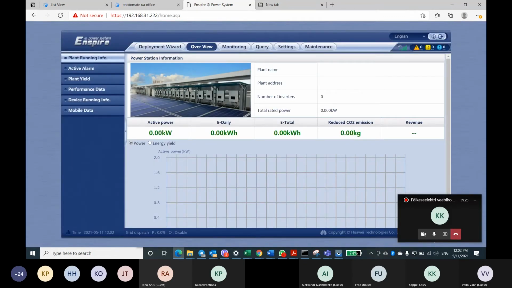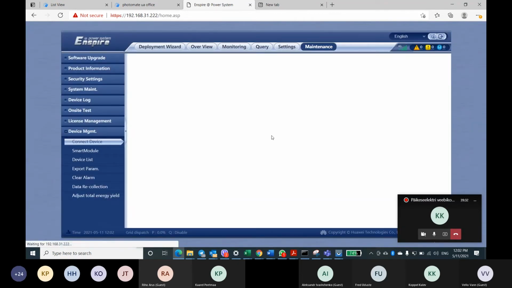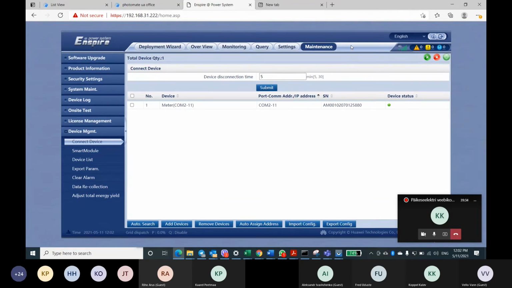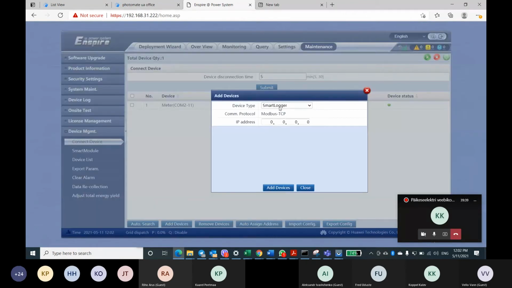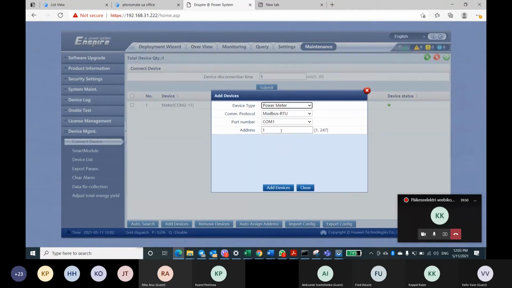So now you are in, and we need to go to Maintenance and Connect Device. Here is the Add Device button. You need to choose what exact device you need. Here is a long list: SUN2000, this is the inverter, Smart Logger, EMI, this is the meteo station, and power meter. I choose COM2, and the power meter by default has address 11. So it's connected to COM2, address 11. I already added it, so I will not add it again.